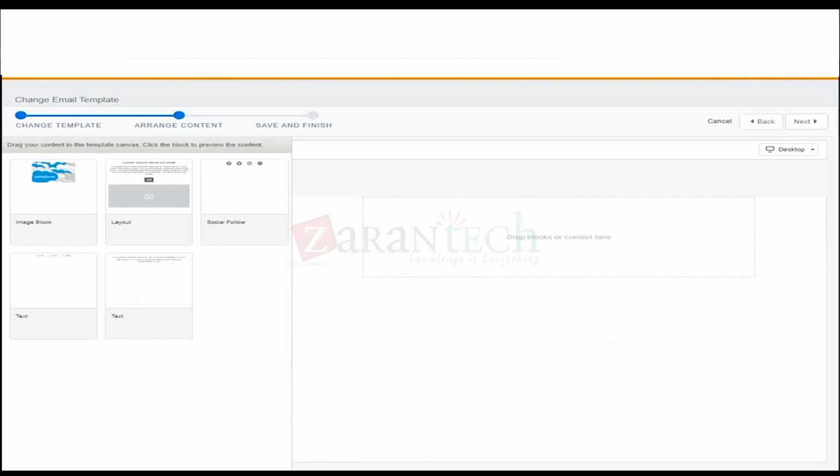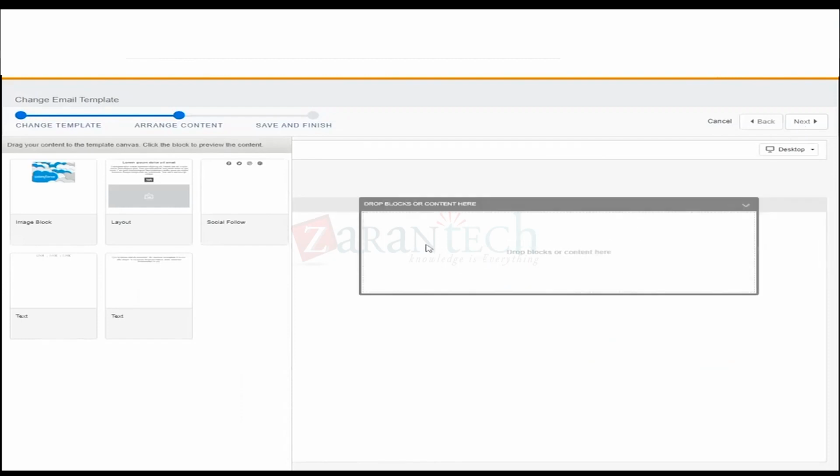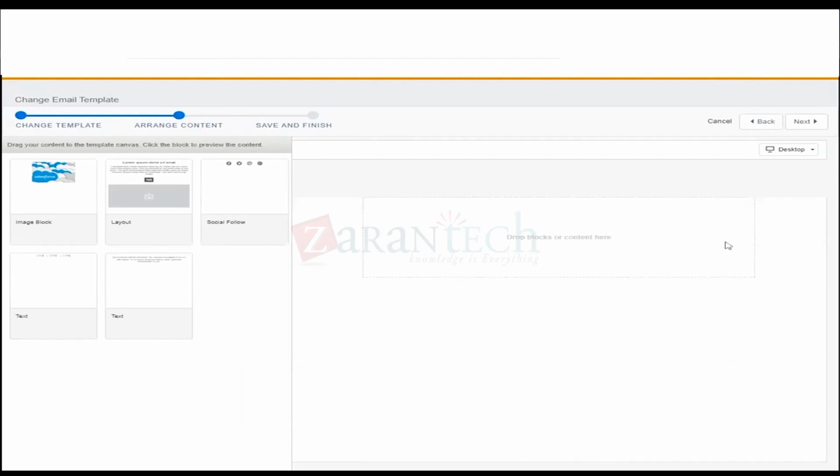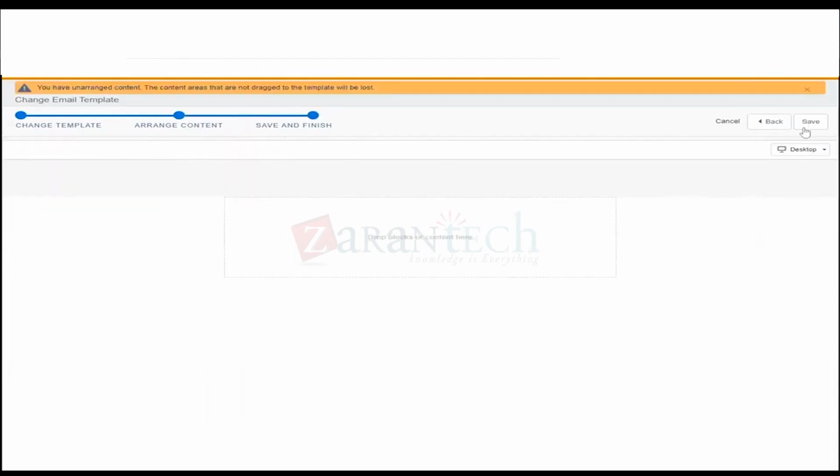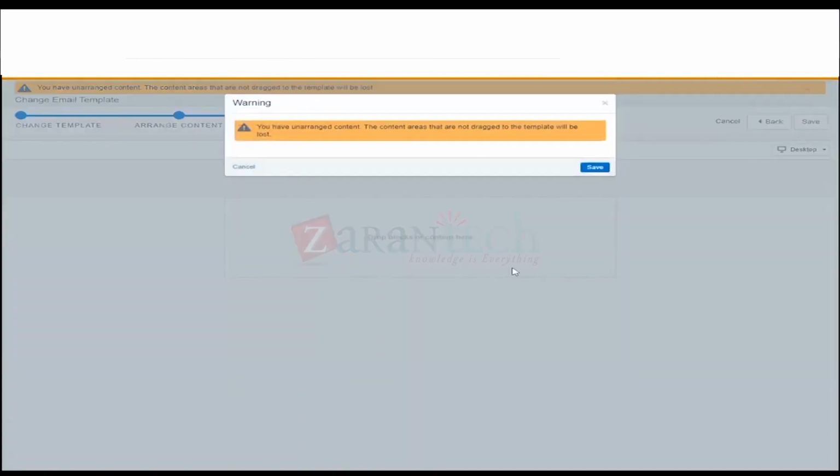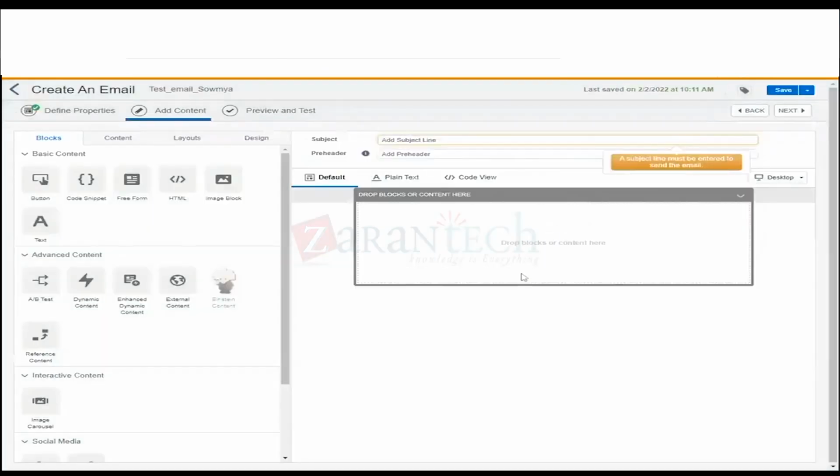So we want to build an invoice. Can you click on the next option and then click save. So here we got a blank content template. Now my first requirement is to create an invoice.